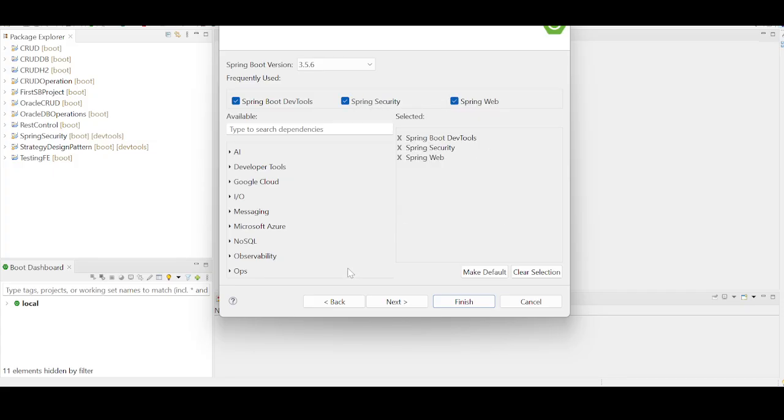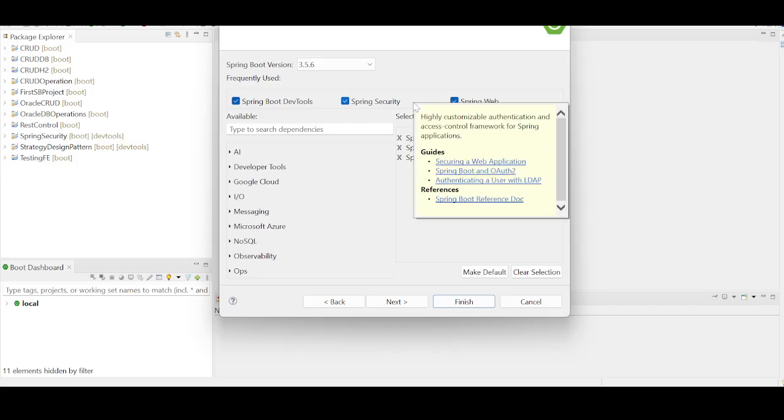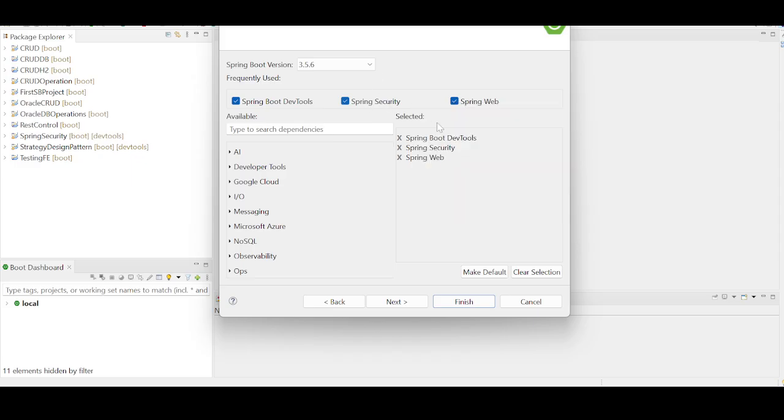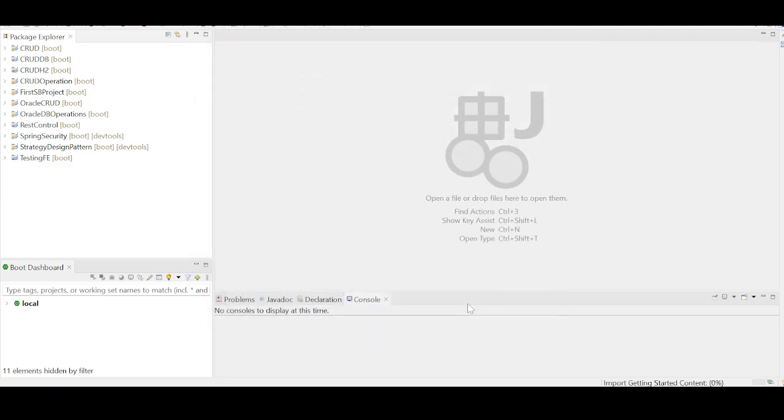Internally, a lot of configuration will happen. You do not have to do anything. A lot of code will be written behind the scenes. If there is no Spring security, you have to write a lot of code to protect your application from CSRF and to give protection to the endpoints. It will take almost 10 days. It's a very complex job. Spring Boot is making it very simple. Okay, finish. The project is getting created.